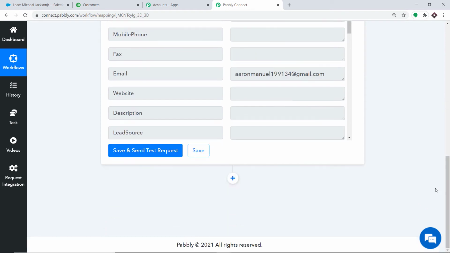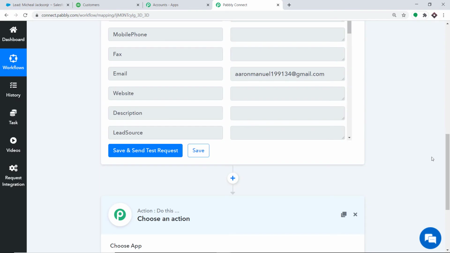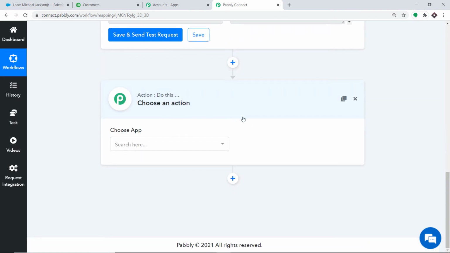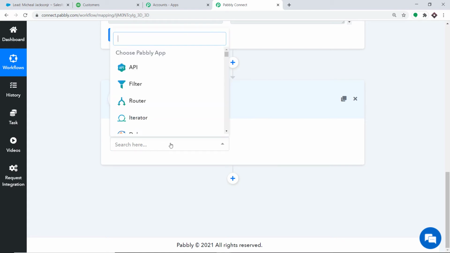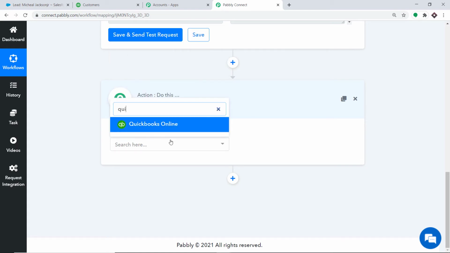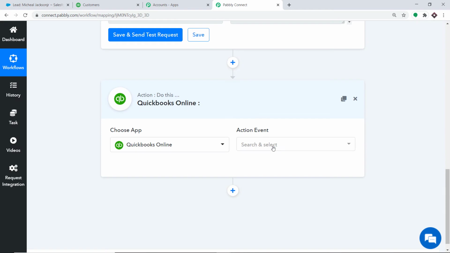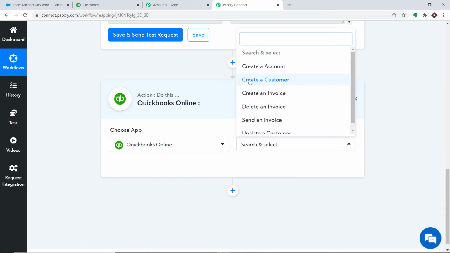To do that, just click on this plus button. When you click on this plus button, another window opens up. This is called the action window. In the choose app, how about we make it QuickBooks Online. Okay, so now in the action event, we just want to create a customer.